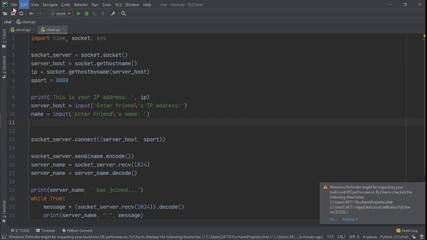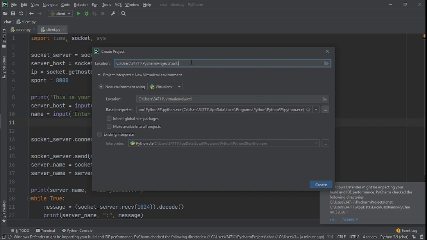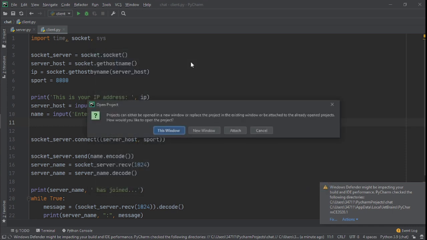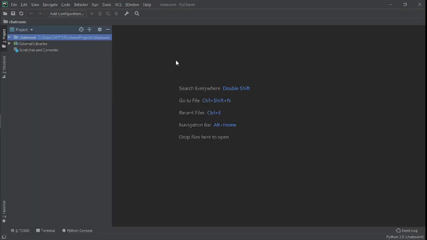What we need to do now is we create a new project, and this project I'm going to call it chat room. And yeah, we put it in this window. What we need to do next after creating our project is we need to create our Python file. And in this case, the name of our Python file will be server.py.